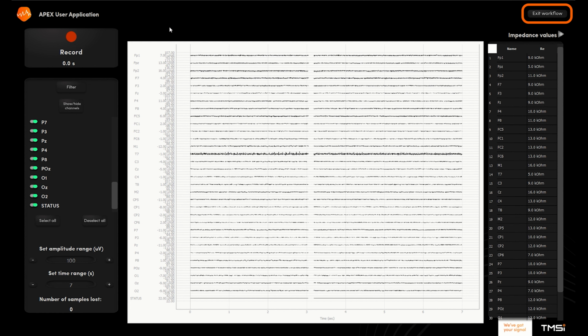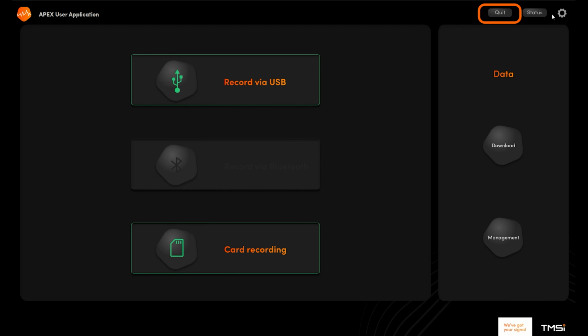When the acquisition needs to be stopped, Exit Workflow can be selected to return to the application's main page. If Apex needs to be disconnected completely, press Quit.